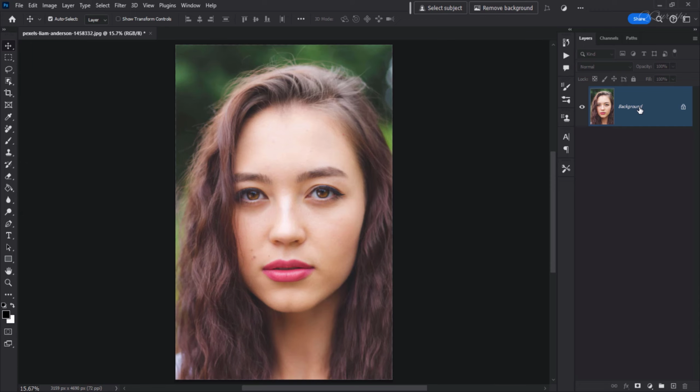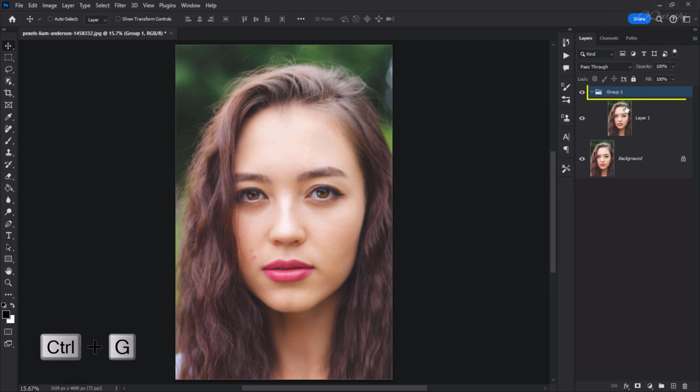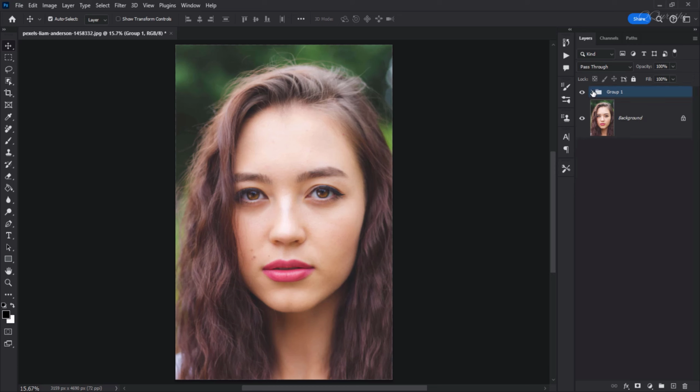Press Ctrl+J to create a duplicate layer of this image. The Ctrl+J shortcut instantly creates a new layer via copy. After that, press Ctrl+G to create a group. Ctrl+G is the keyboard shortcut used to group selected layers together into a new folder. And Layer 1 will be within that group.